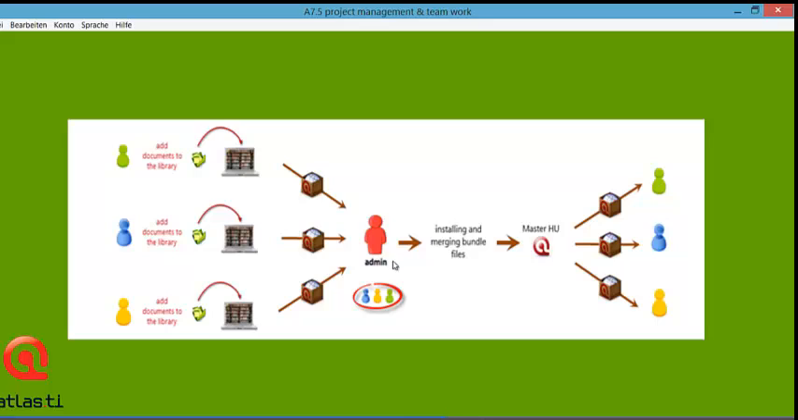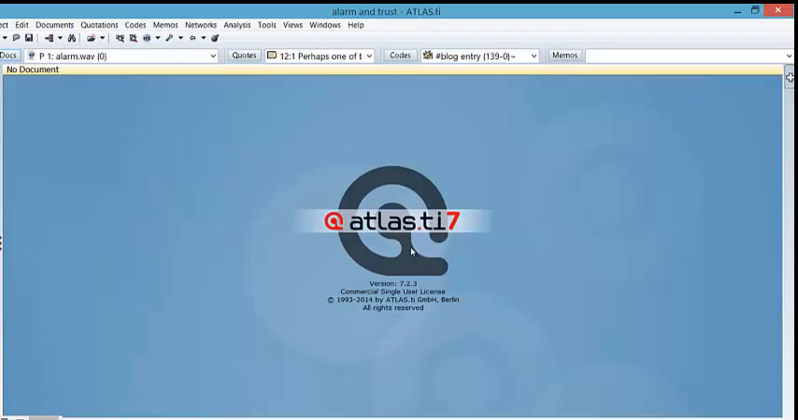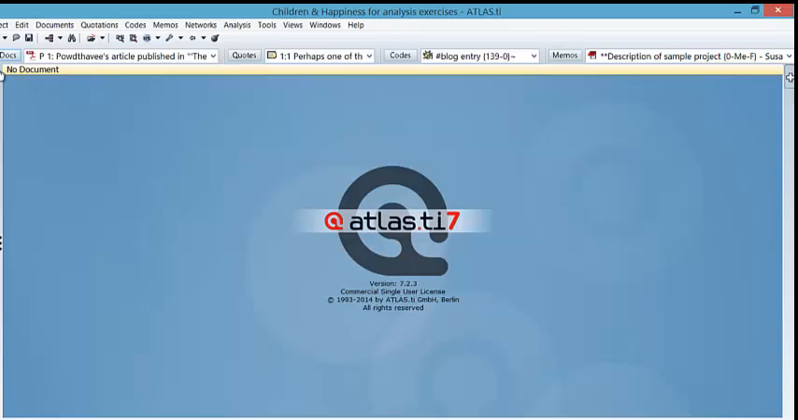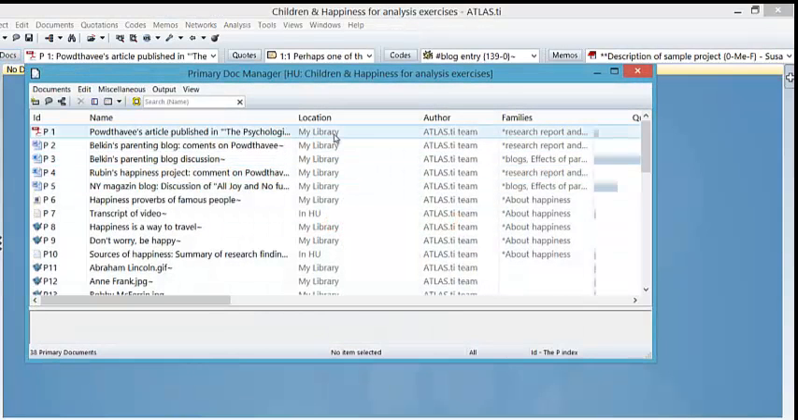I had recommended to start here with the default library and then let the project admin decide whether all of these documents should then be moved into a common master project library for that particular project. So that would be the option that way around. So I do not actually save this now, discard all changes and close.